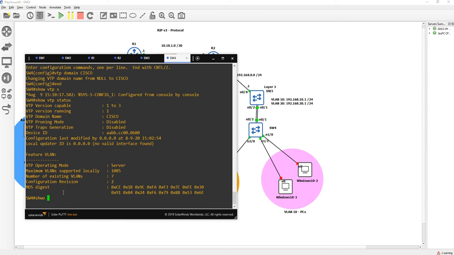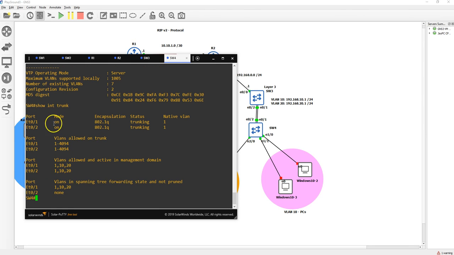Let's do show interface trunk. Okay, so we have these trunks here set up as trunk 802.1Q, under trunking. Perfect. Now let's set up the other switch. That will be our next video.